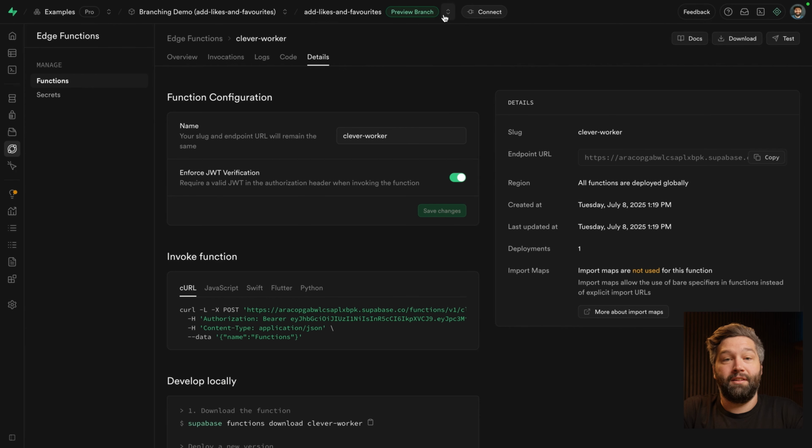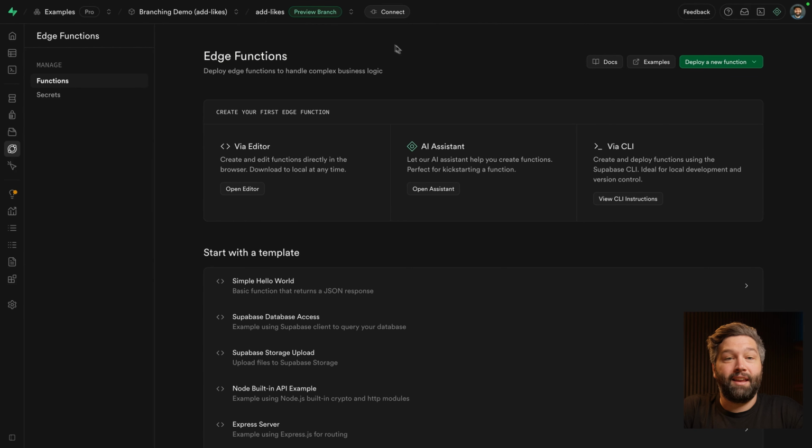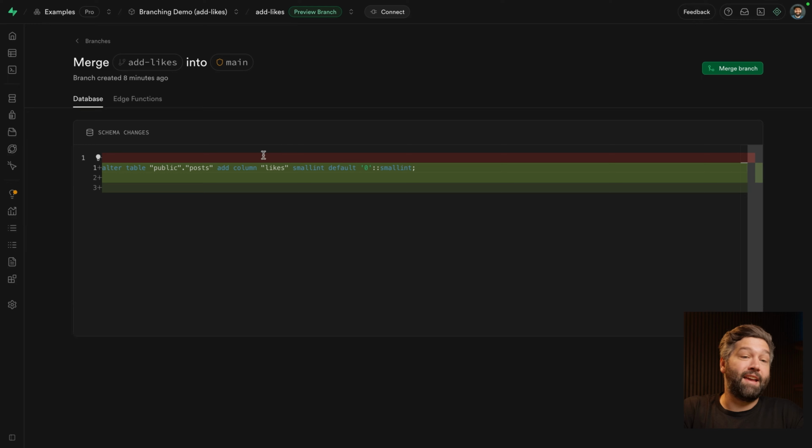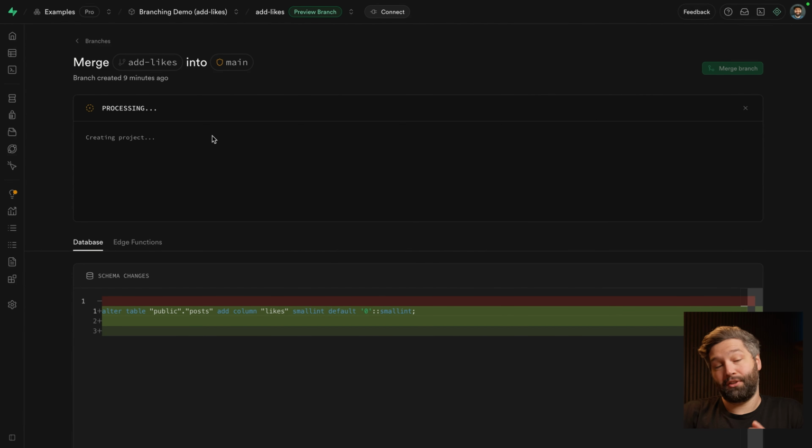So let's switch over to our add likes branch. And again, if we drop this down, we can review changes. Again, this is a super simple schema change where we're just adding a column for likes. So let's merge that one in. This will kick off that workflow to create a migration and run it against our production main branch.